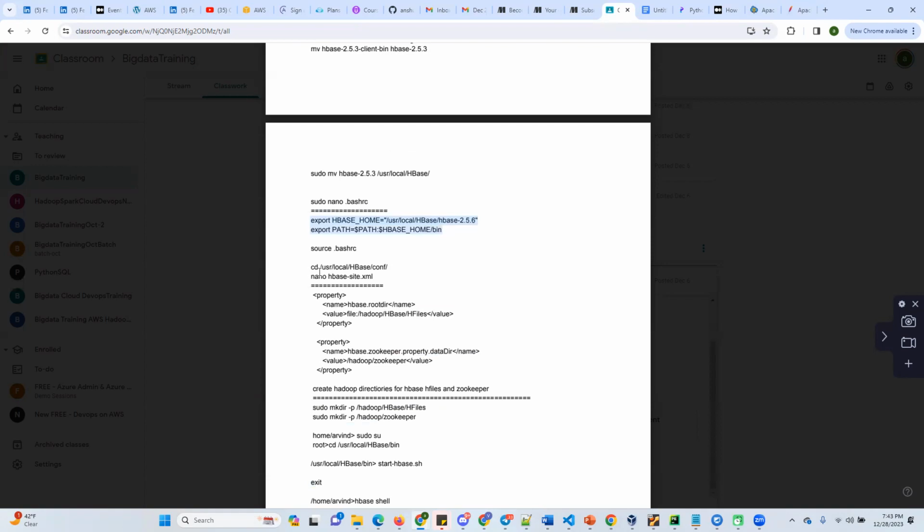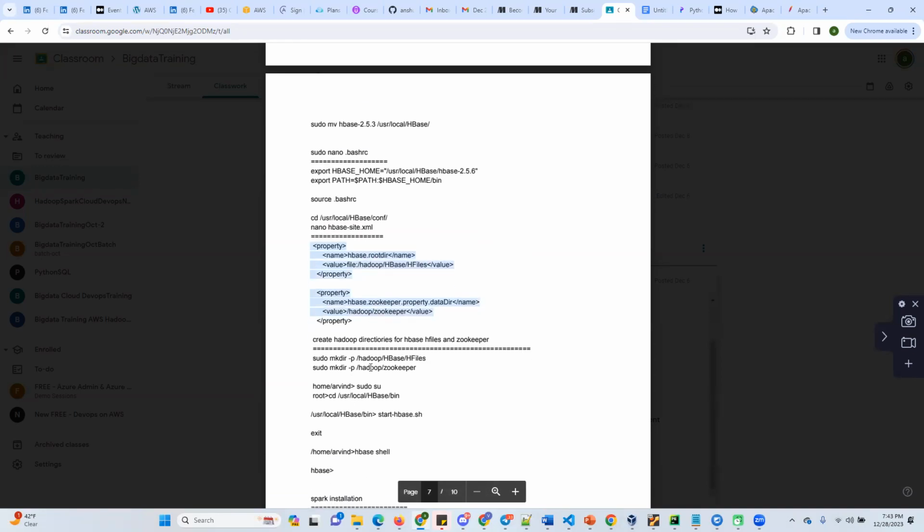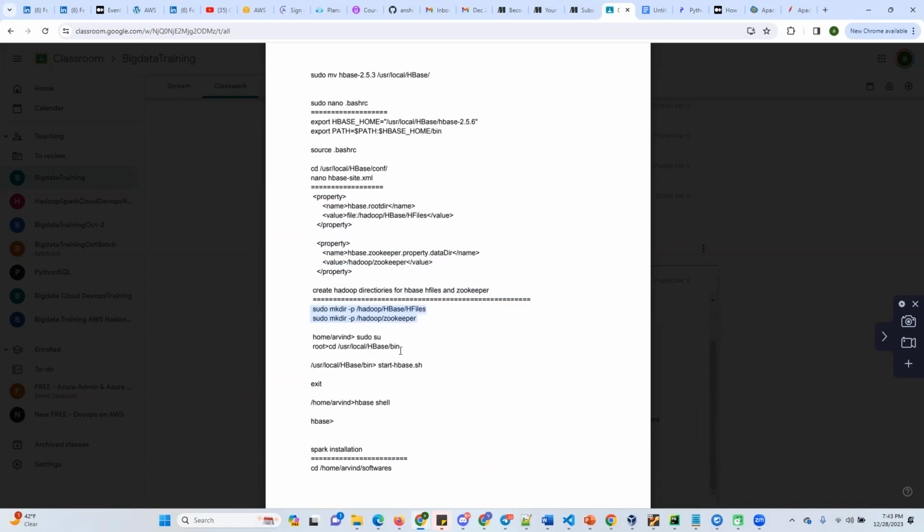And next you have to go to the /usr/local/hbase directory. There you add these two properties. Already some properties are there, but just add these two properties. After that you have to create two directories. These are local directories, so you create them. And how to start HBase? Go to root with sudo su, go to your /usr/local/hbase/bin directory, and there you start the start-hbase.sh. Then you come out and start your HBase shell.